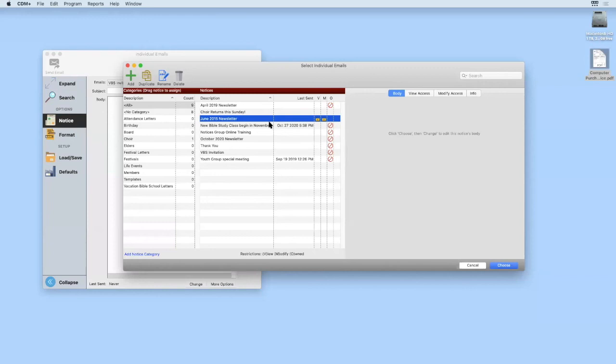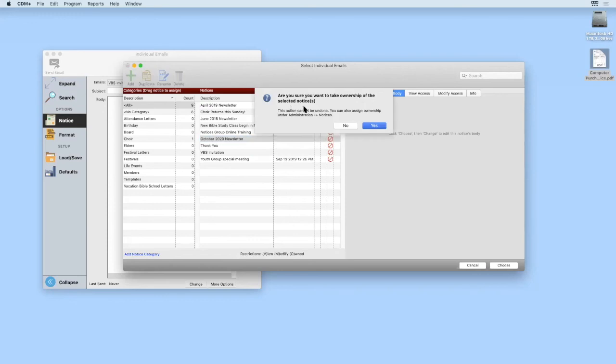Before, you would have to get out of this and go to administration. Not in 11.1. If you want to take ownership of a particular notice and you have administrative access set in CDM Plus, I can come down here to this October 2020 newsletter, select it, and then right click it. Now I have this option of taking ownership. And it says, are you sure you want to do this? Because it can't be undone.